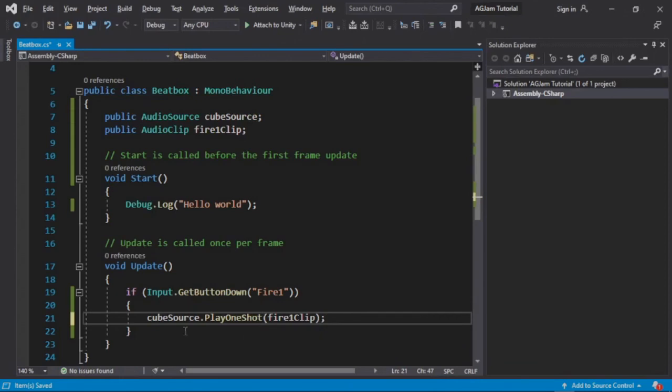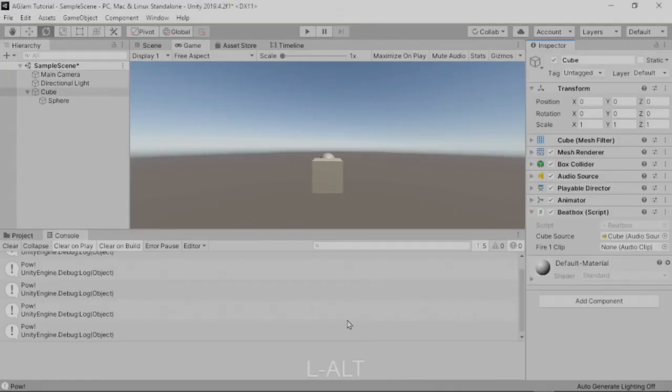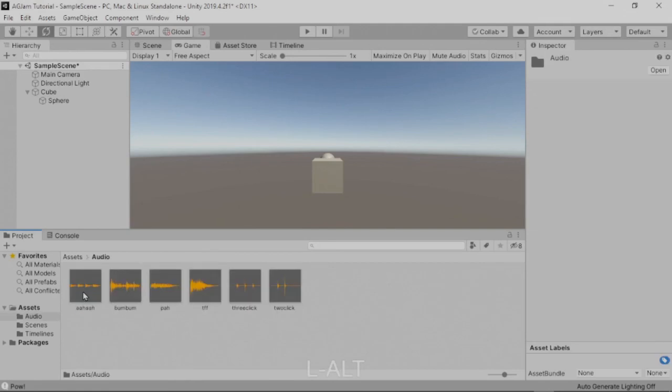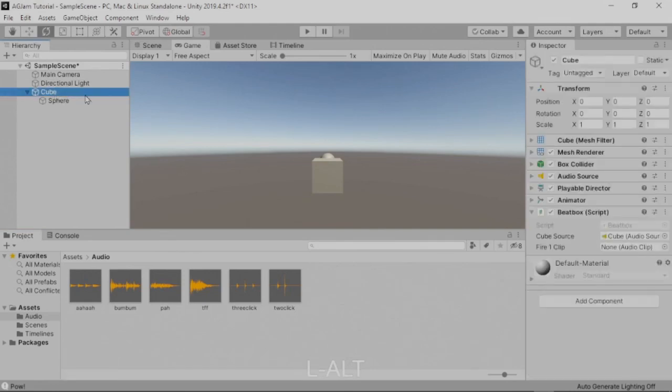Okay, so cubesource.play1shot in brackets fire1clip, semicolon to end the line. I'm going to save that and come back to Unity, and now we've got fire1 clip showing up here under Beatbox. If I come back to our project, come into our audio folder, oops, you'll see that that's vanished. Let's select cube again, and there it is again.